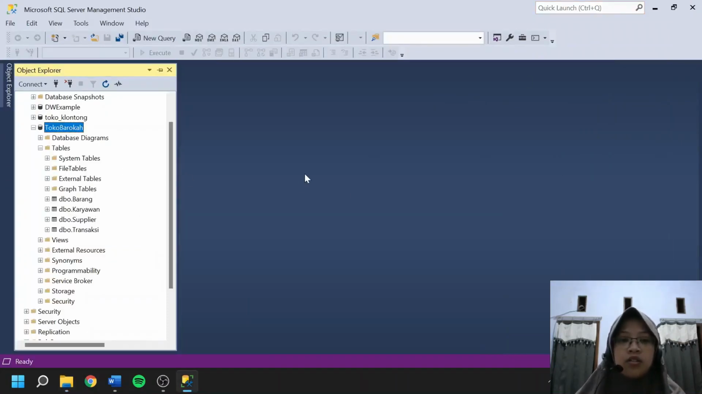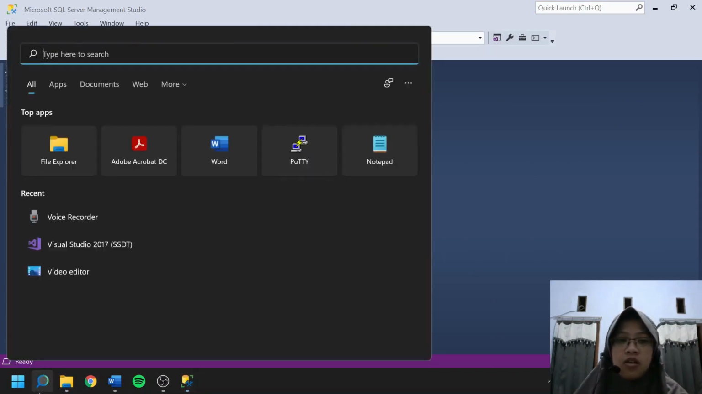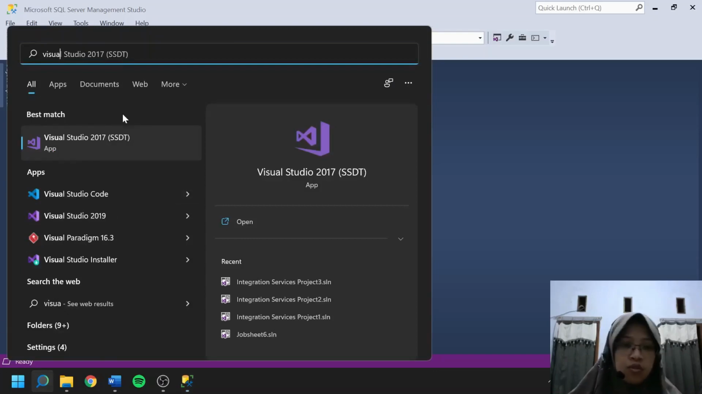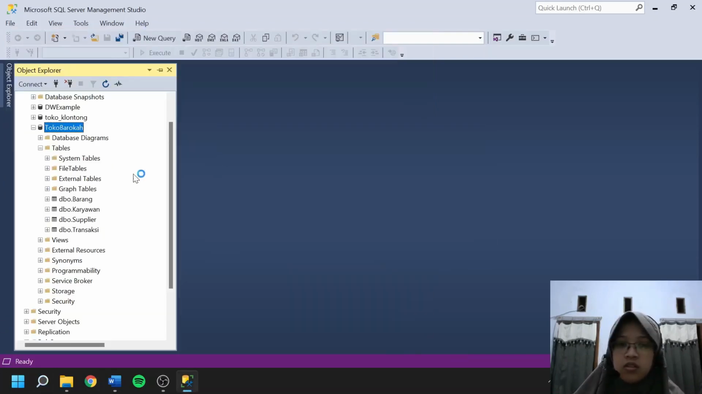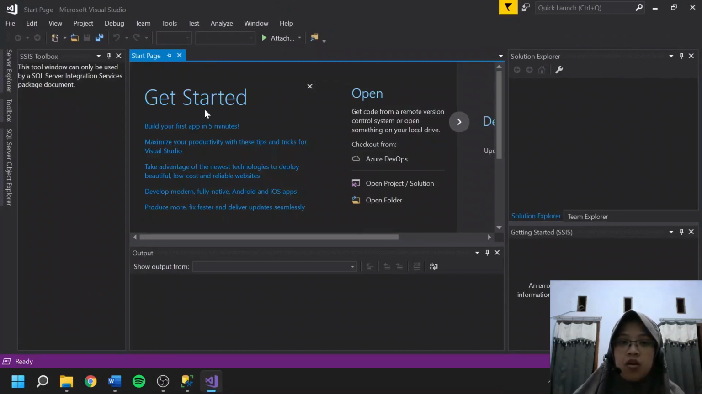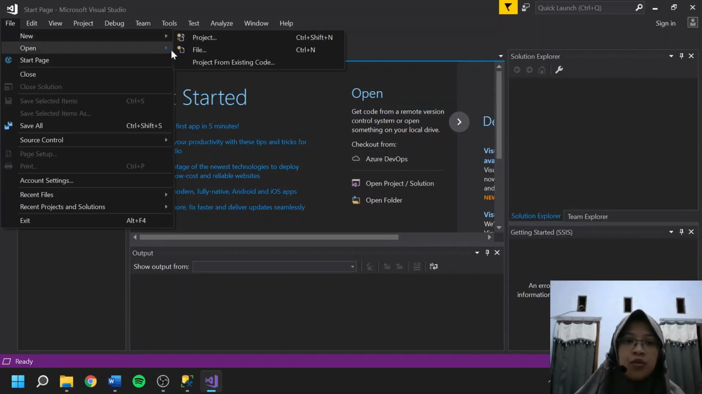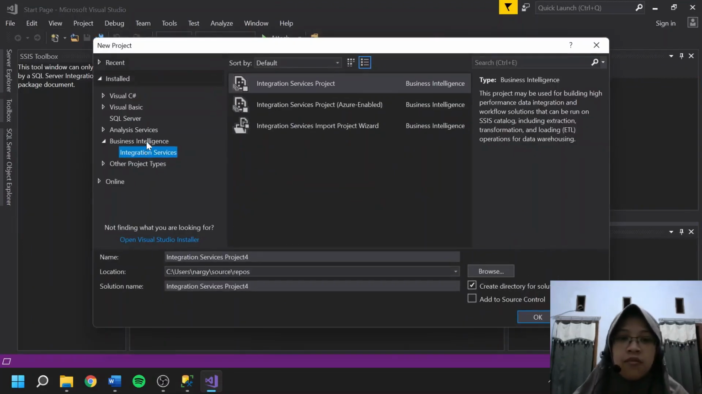The next step is to open Visual Studio 2017. On this page, I will click File and then New Project. Then we choose Business Intelligence and Integration Services Project. We can name it something like Toko Paroka Karyawan, then click OK.